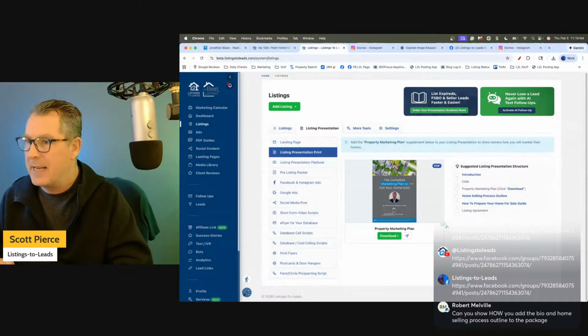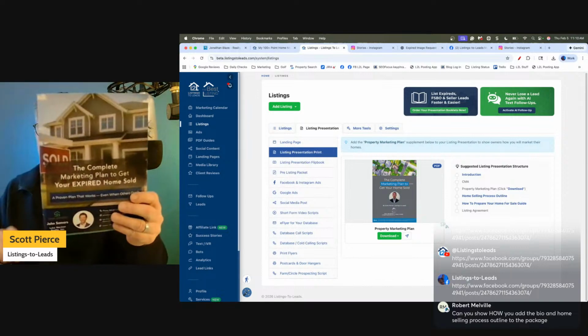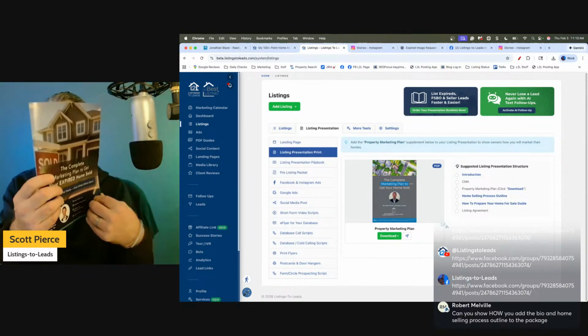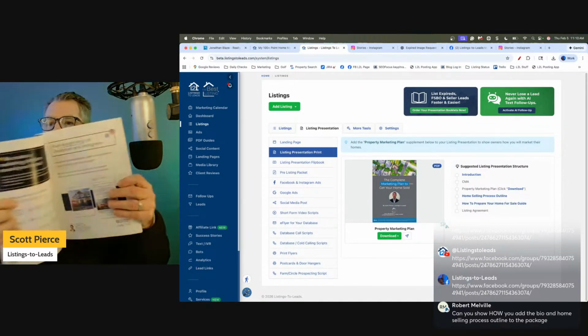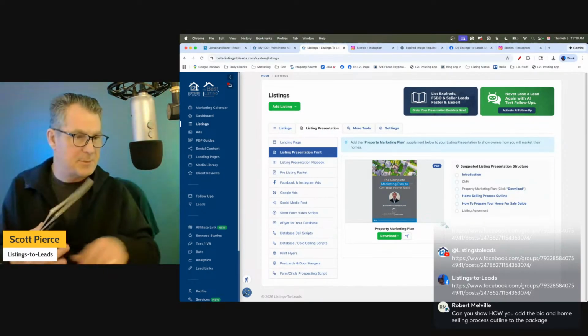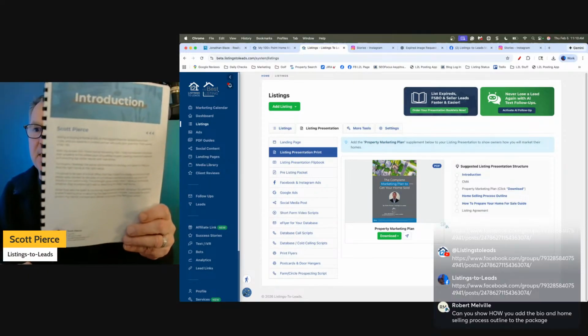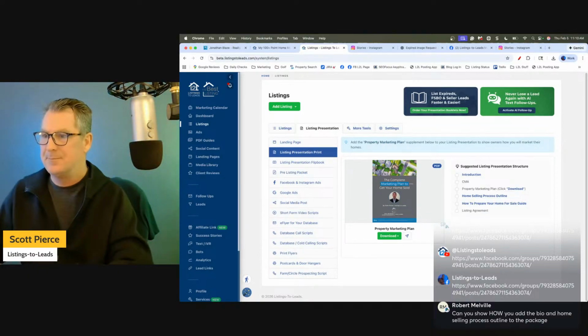Can you show how to add the bio and home selling process outline to the pack? Well, the bio will be included inside of it. Imagine here's the cover, and then the bio will just be right here automatically. Oh, this one doesn't have it. I'm sorry, this one does. So it'll be in the flip book. It'll be in the download automatically.